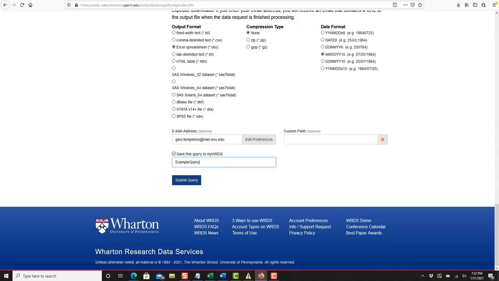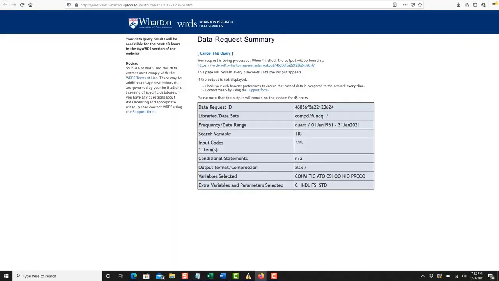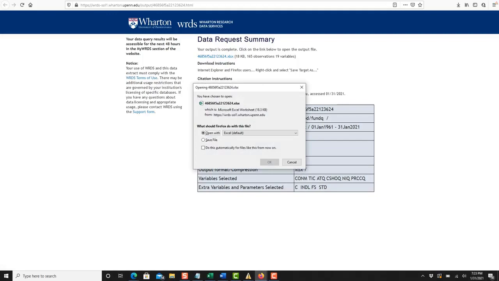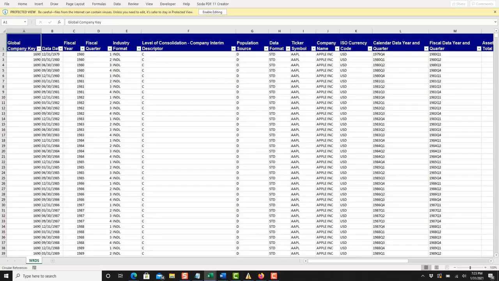Now we're ready to submit our query. When you do this, another form opens. You can see that the request is being processed. It updates about every 5 seconds, and when it's ready, you will see that the file appears in XLSX format, which is Excel's format. And you can see from this it is done. So now you click on here, and assuming you have Excel installed on your machine, you click here, press open, and there's the data set.